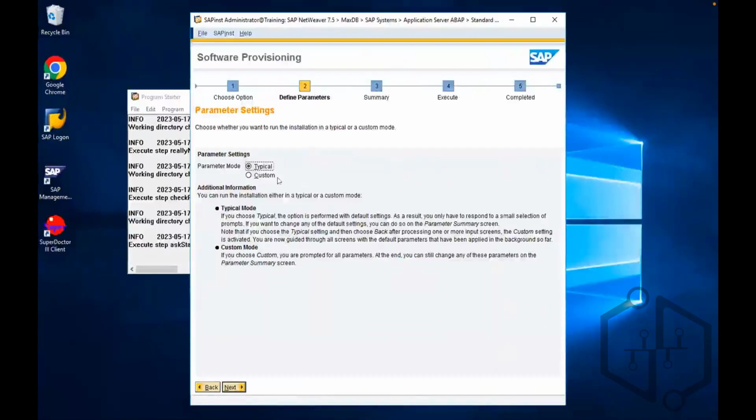Now it is saying we have selected centralized. Everything should be running on one. We have only one server. In this server, I want to install everything. Then we have to define the parameter mode: typical or custom. Typical means it is going to ask only the important parameters. We don't want to give each and every parameter. If you want to give each and every parameter, you can select the second option, custom. We just want to give the important parameters. So we have selected the typical mode here.